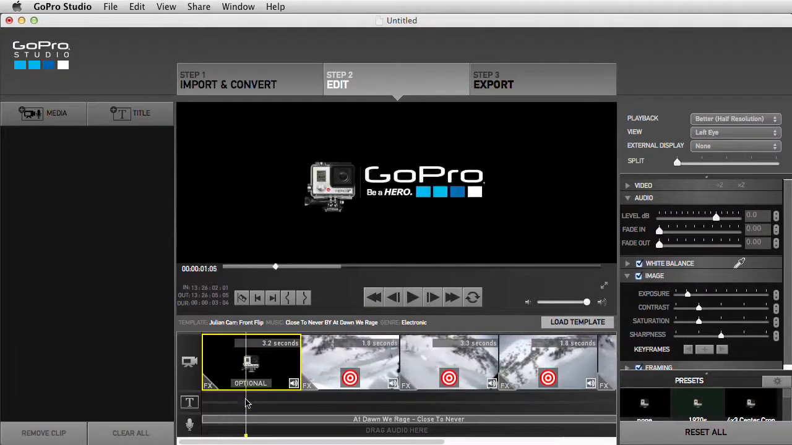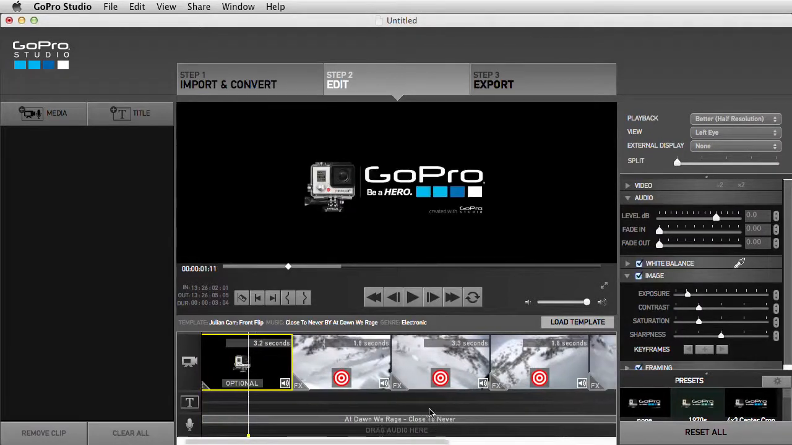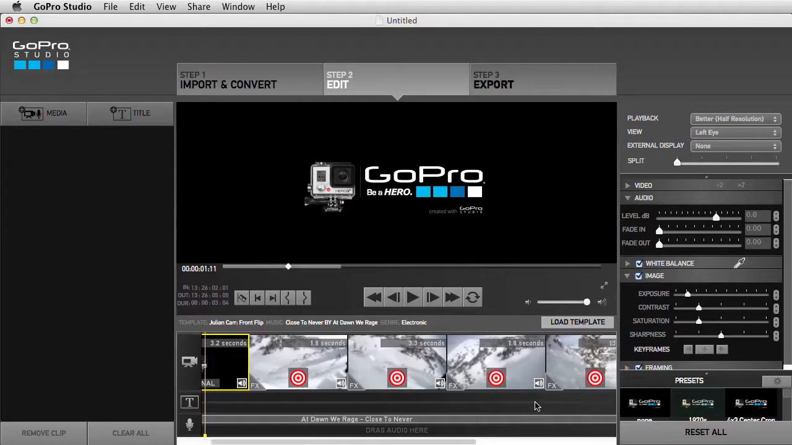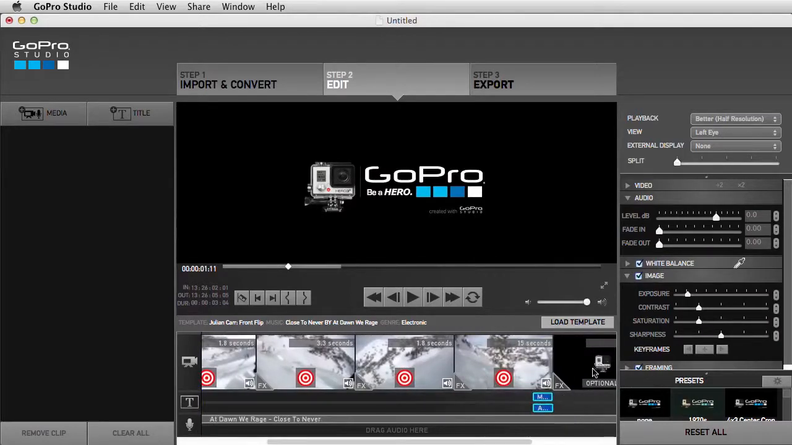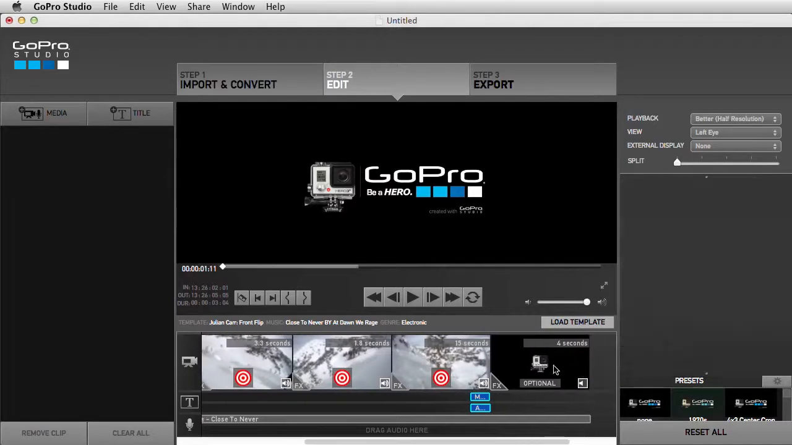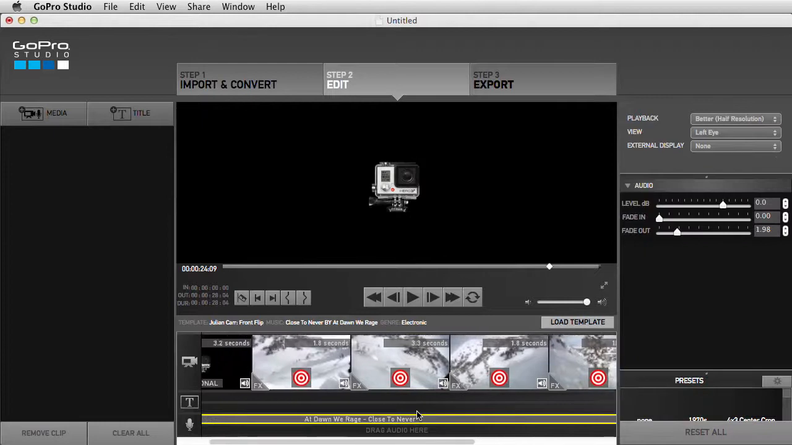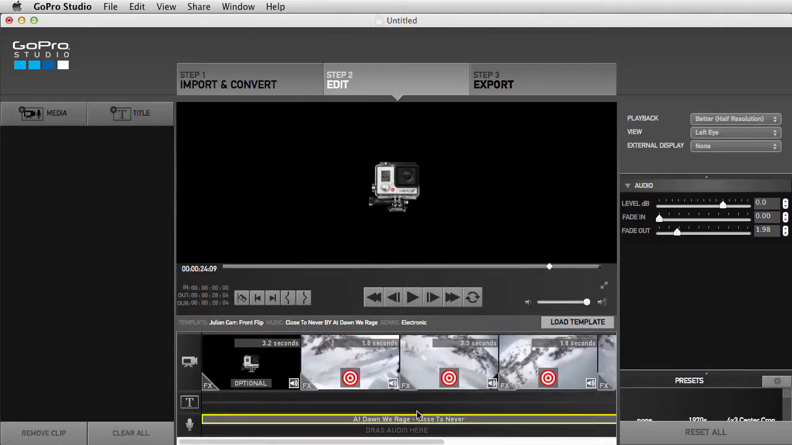Okay, so we have a short GoPro intro followed by these 4 clips with target icons over them. We've got a couple of titles, a short GoPro outro, and a soundtrack. Each clip in the storyboard is synced to the soundtrack and it's locked into place. You cannot change the placement or the duration of the clips. You can, however, make adjustments to all the other settings such as white balance, speed, exposure, etc.